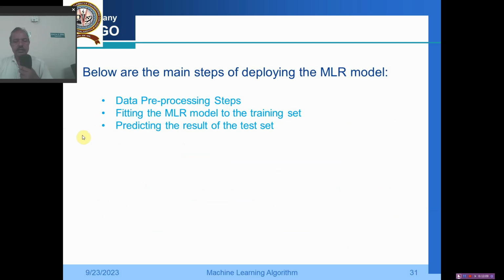Now, some of the main steps involved in deploying the multiple linear regression are, first we go for the pre-processing of the data, then fitting the MLR model to the training set, then predicting the result of the test set. So, this is what we do for that one. Then what do we do?